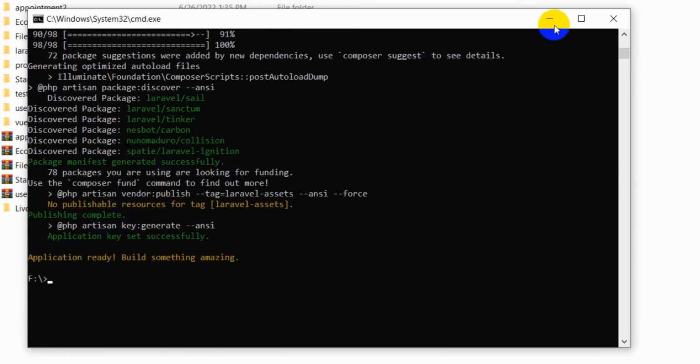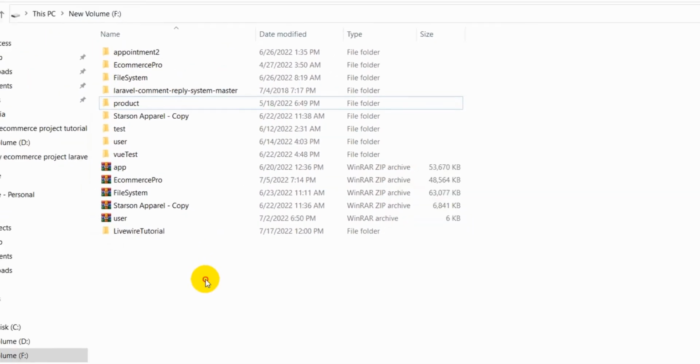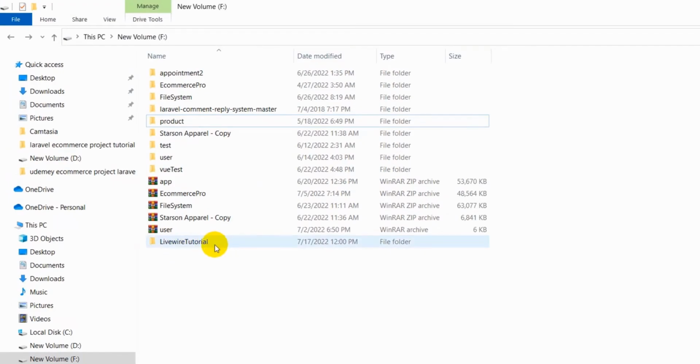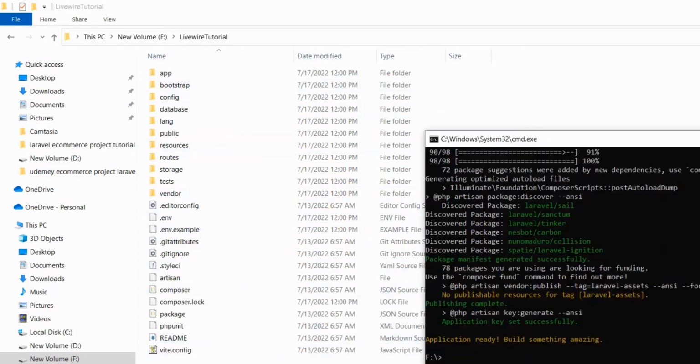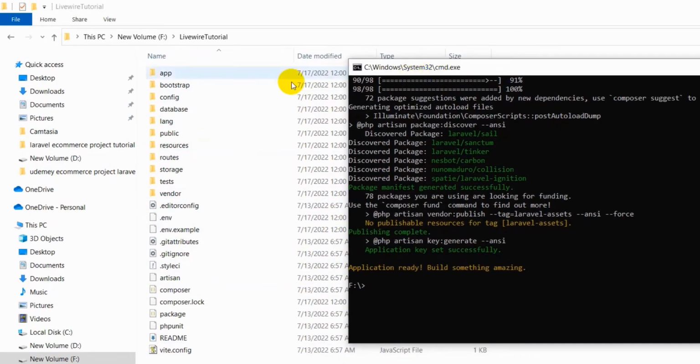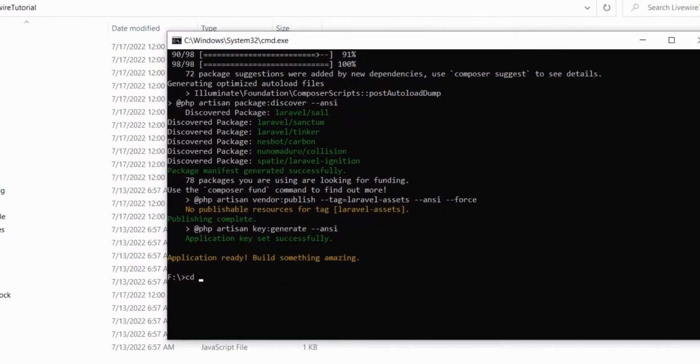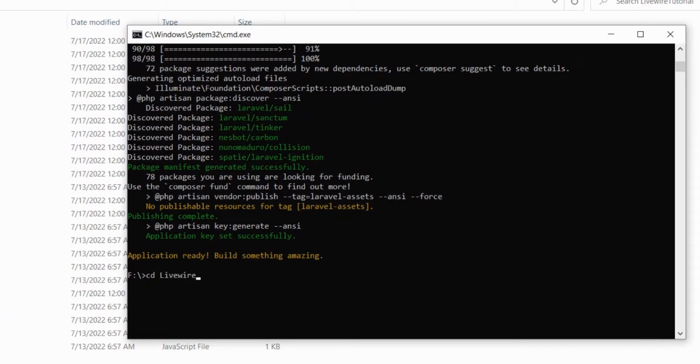And here you can see our project is created, and here you can see the livewire-tutorial folder. If I go inside, you can see this is our Laravel project. So let's run this project. For it, we need to go to this livewire-tutorial project directory, so we'll say cd livewire-tutorial. Let's press enter, and currently we are in the livewire-tutorial directory.